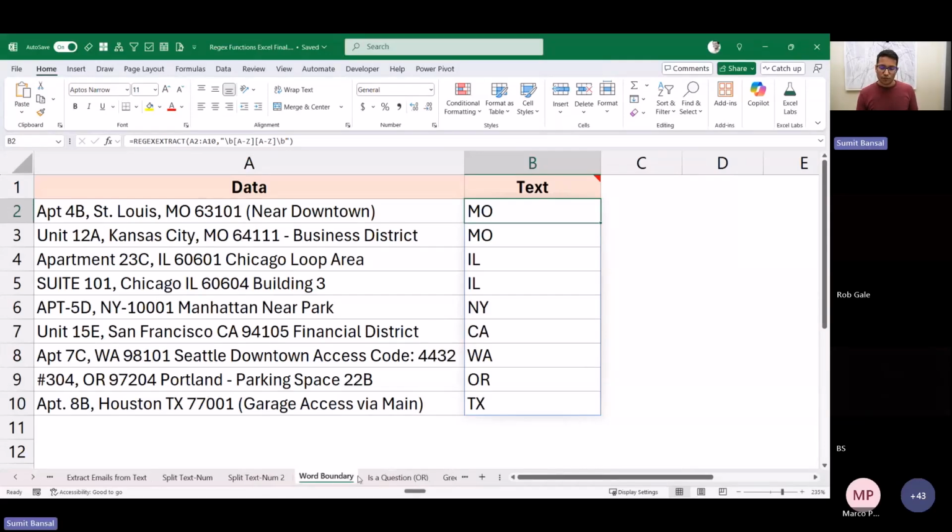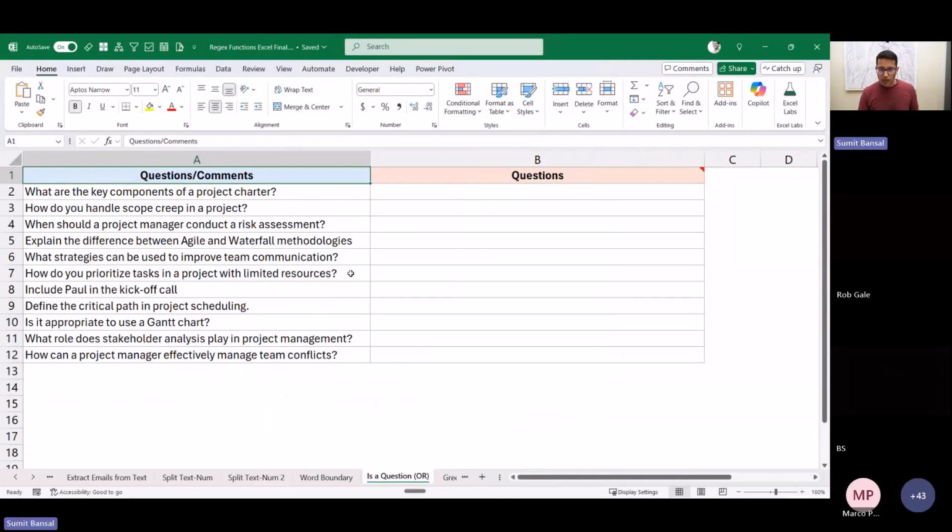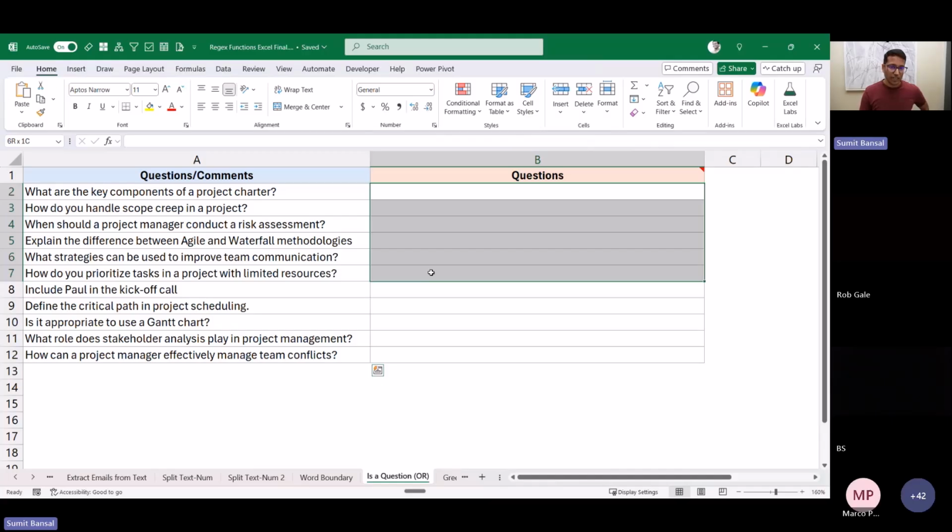Now let's move to the next example. This is an easy one and an important one. Here we are going to use the OR operator within regex. So here I have these questions and comments, and what I want to do is extract only the questions here. Now to do that, first I would have to consider how to create the pattern. So the pattern in this case would be anything that starts with something like a what or a how or when, and then ends with a question mark. So if I can extract all those cells that has this, then I can extract all the questions.